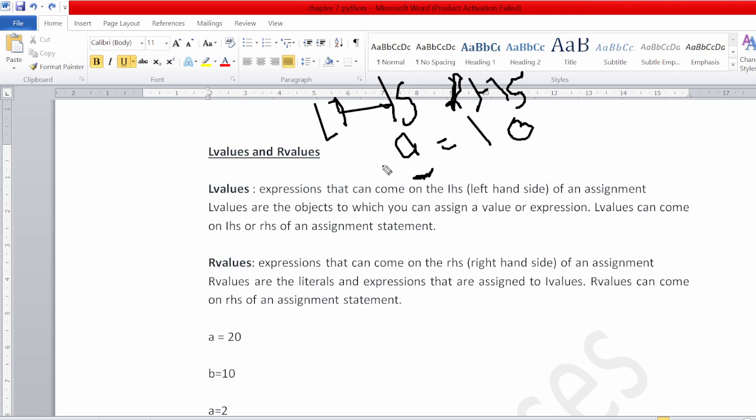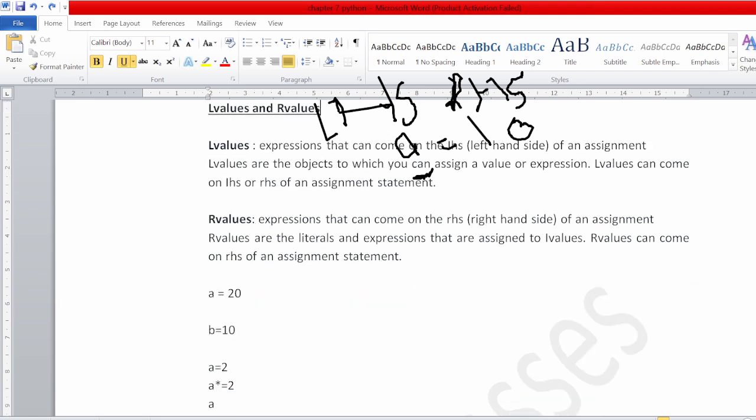L values are the objects to which we assign a value. See, 10 is a value. Here there can also be an expression like b * c. So b * c is an expression, so we can assign a value or expression to the left hand side only. This is the way the language understands programming.